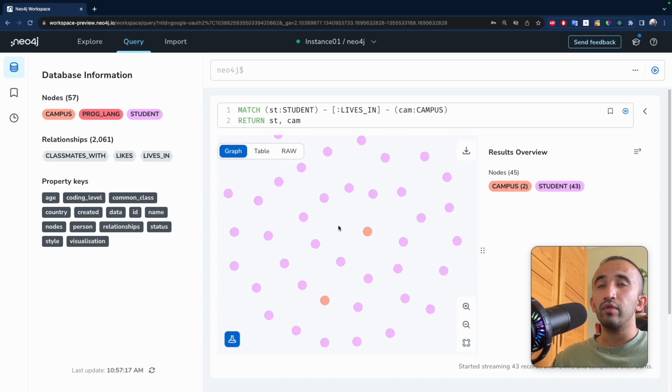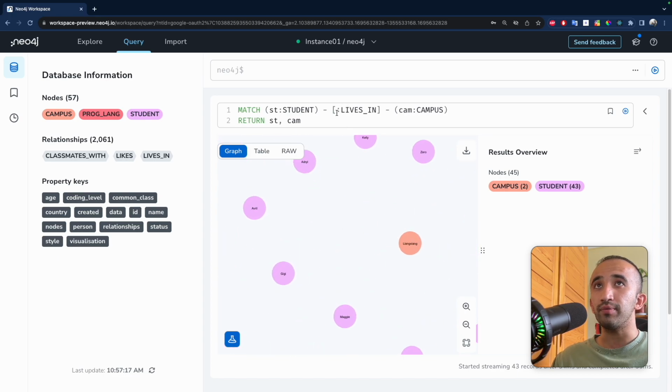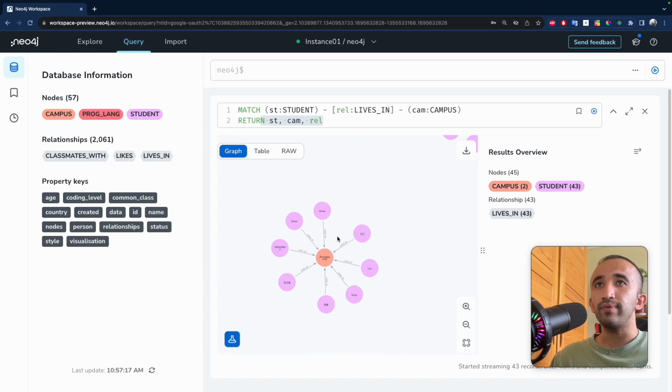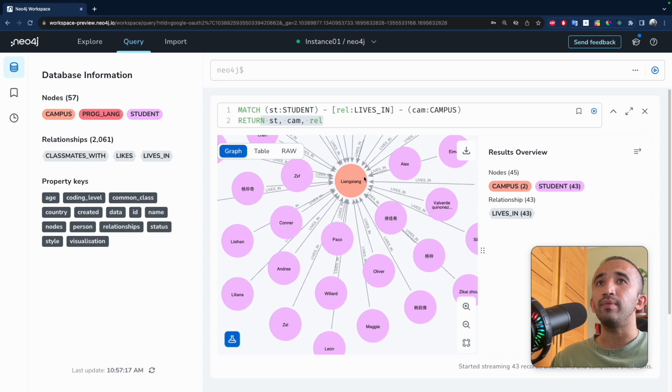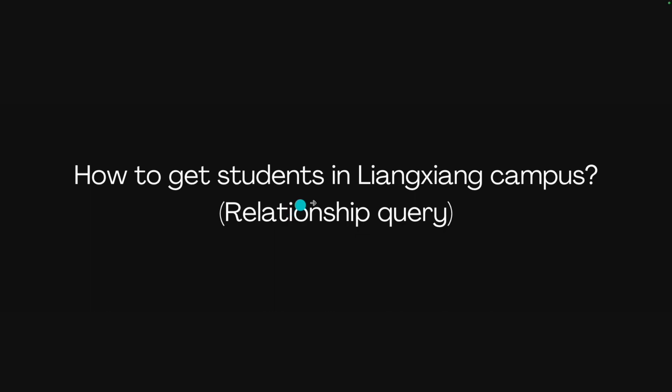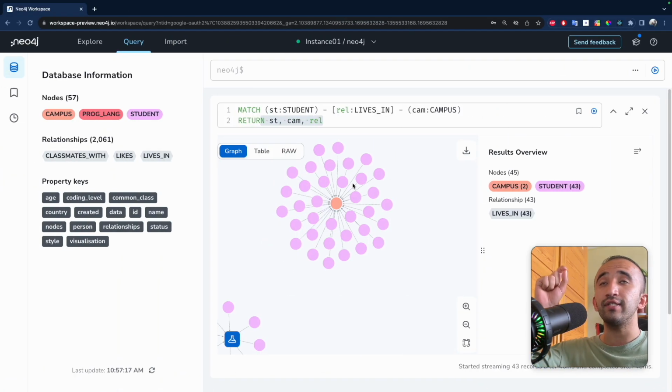If I wanna get their relationships, I need to actually name my relationship, right? So lives in, I'm just gonna call it rel, and I'm gonna return it as well. Now if I do that, I get the relationships as well. So these are 2 campuses and the students who live inside those campuses. Now we need to answer how to get students in Liangxiang campus.